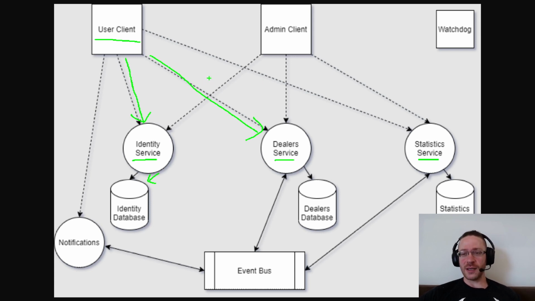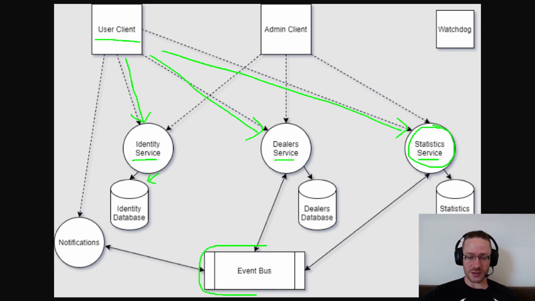And finally, we store various statistics in the statistics service here. For example, how many car ads are in the system, how many views each car ad received, and so on. These communicate with each other through a message bus. In my implementation, that's a RabbitMQ instance.